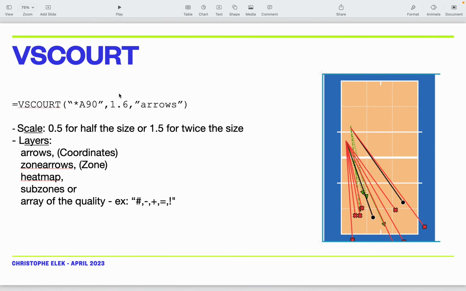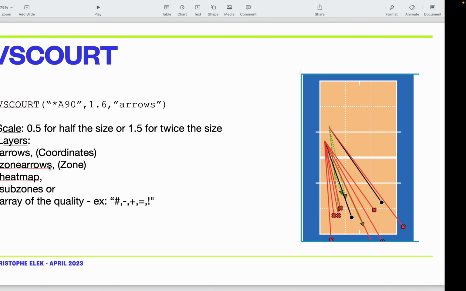A couple of other pieces of information on this. You've got the scale, which is whether you multiply by the size or not. The arrows are coordinate. Zone arrows are for zone. So that is interesting. Let me spend a couple minutes there.